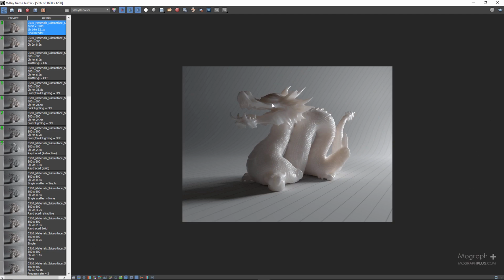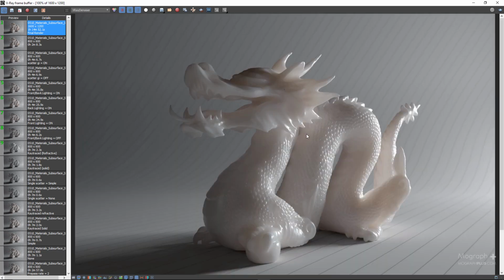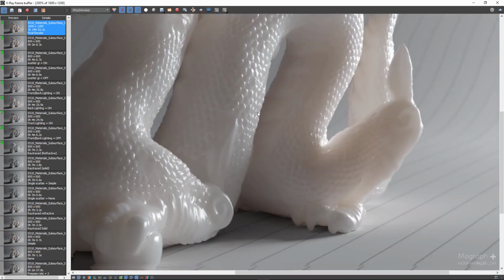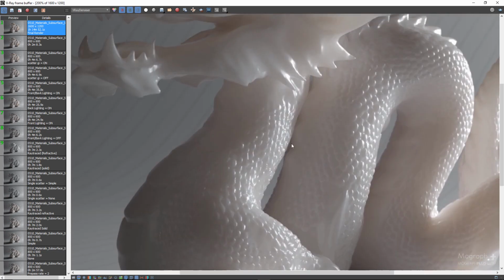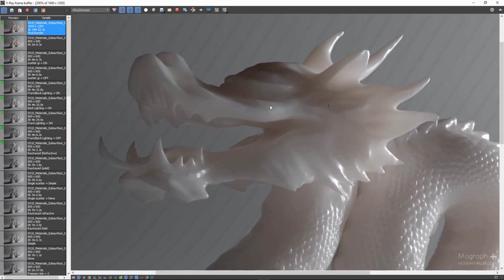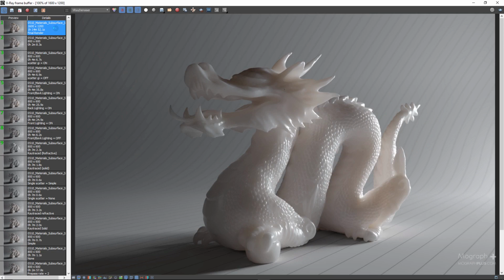We get this beautiful material and render, and it's almost the default state of the marble preset with just a few changes. You can also right click on the image and select load render settings to see what render settings I use for the final render.